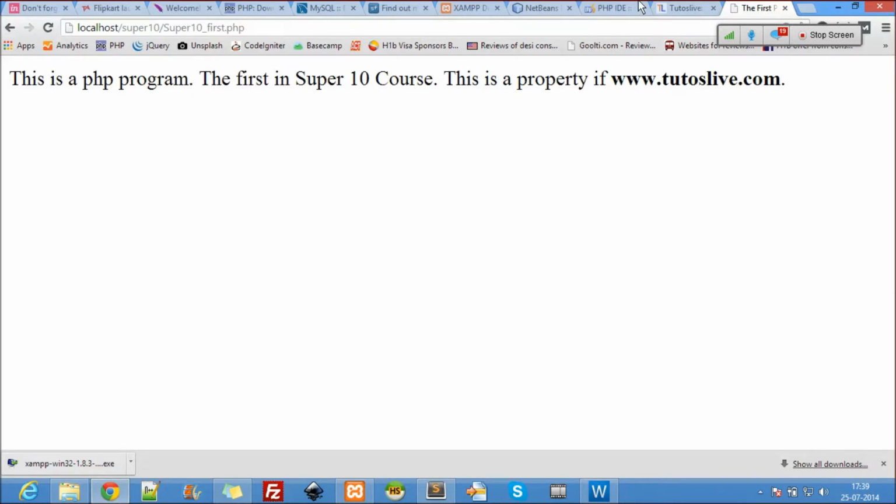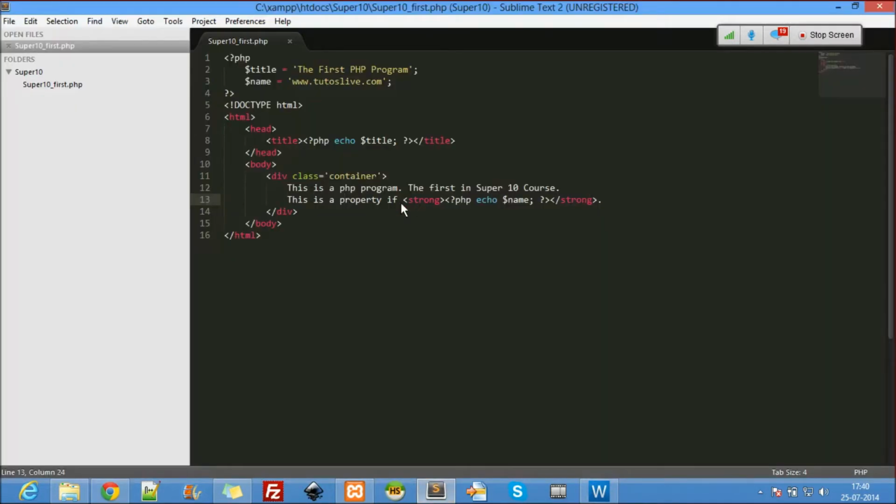I can make this a link too. I can do anything, which we'll see in coming classes, how we can dynamically do a lot of things to our static HTML pages. So this is how I can embed PHP code inside HTML code, with the PHP written separately here.